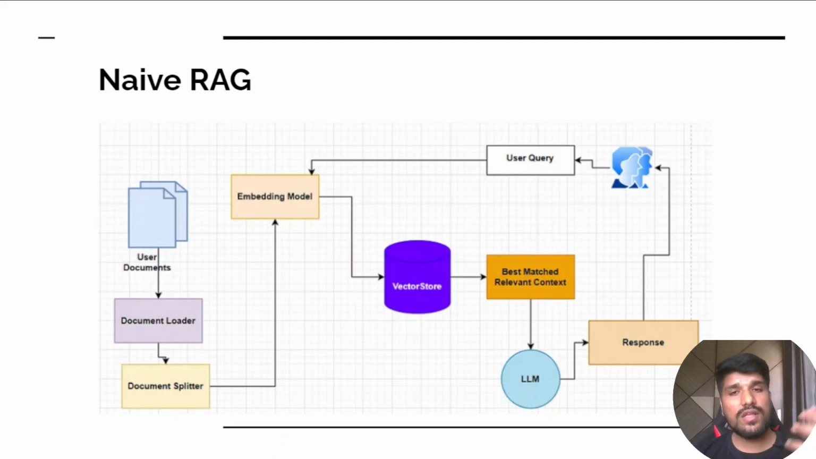Now the LLM will take the user query, this relevant chunk, and some kind of prompt template, or you can say prompt engineering, and it will generate the response. So I think this is the naive way of a RAG system. I hope you understand what the naive way of RAG is. If you have any doubts, please feel free to comment. I'll help you clear your doubts.